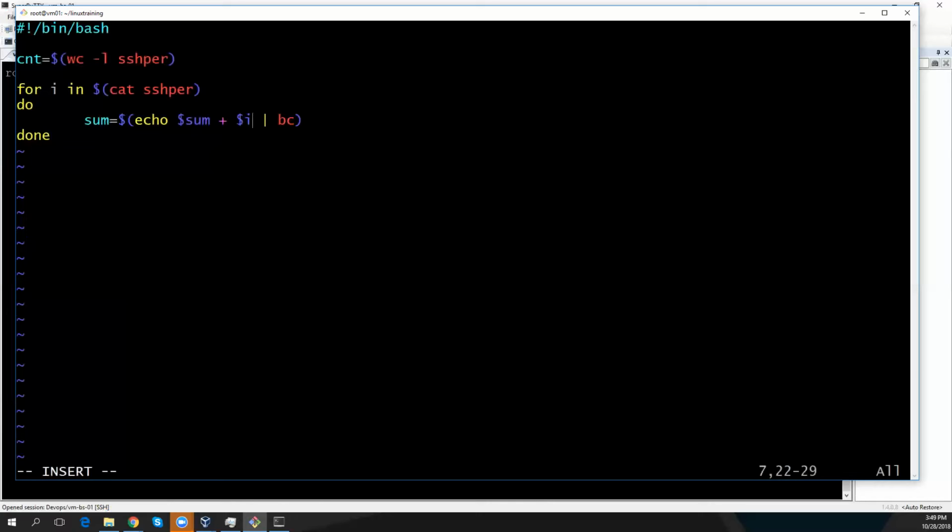But what is the initial value of sum? The first value should be 0. That should be set somewhere. So you need to set sum is equal to 0 before the loop. Why before the loop? Otherwise, if you are assigning sum is equal to 0 inside the loop, every time the sum will be equal to 0 only. Okay? Think in that perspective. This will only give you the sum.